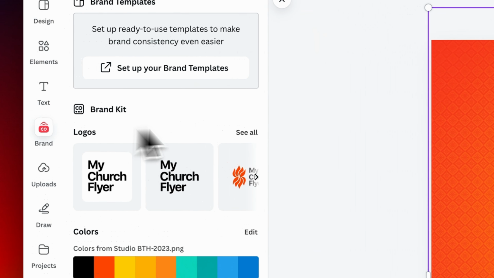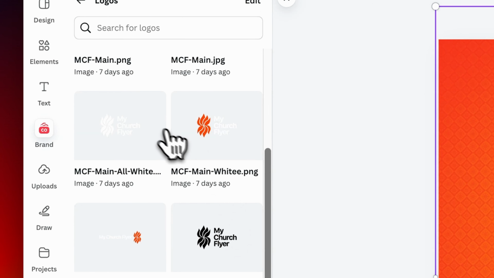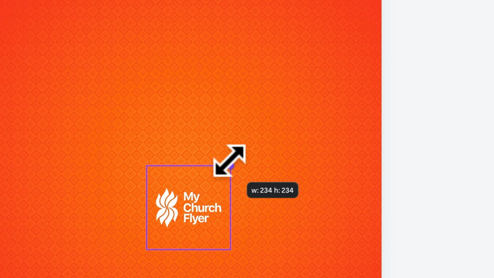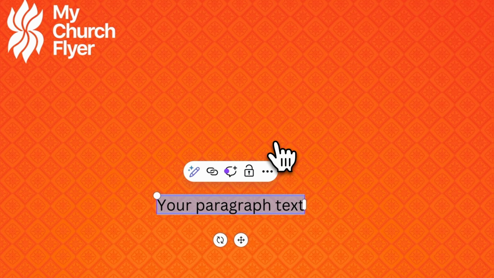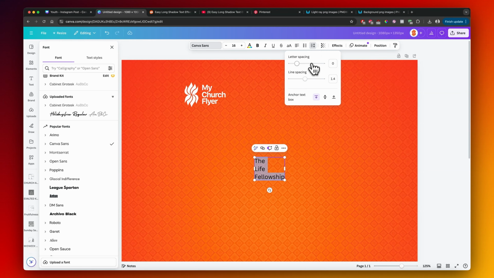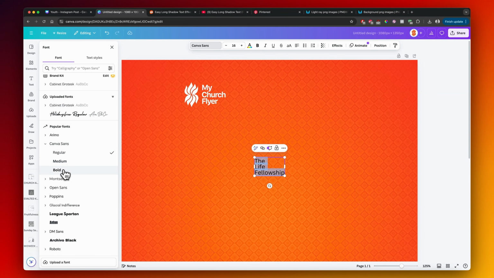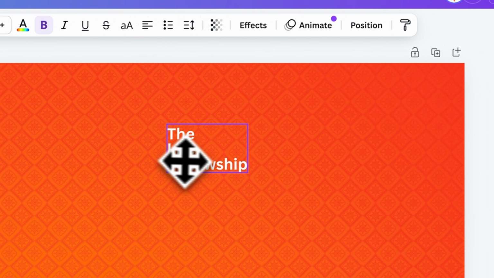Next, I'll add a placeholder logo. Since this is a template, I resize it and position it at the top of our canvas. Now, I'm adding a second layer for the Life Fellowship, which is a placeholder name for the program. Adjust the letter and line spacing to keep it visually balanced and position it next to the first logo.